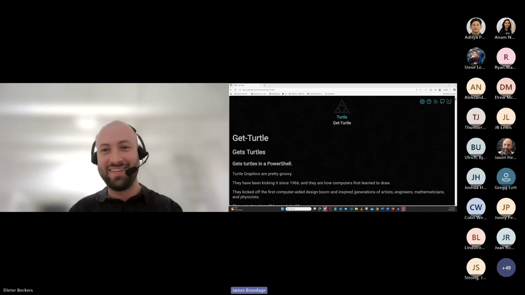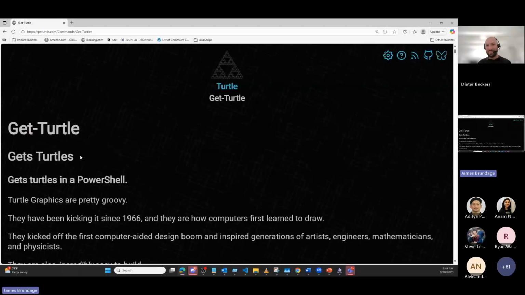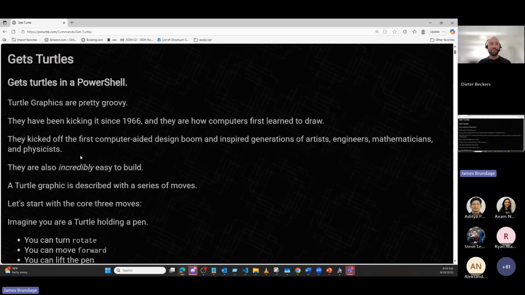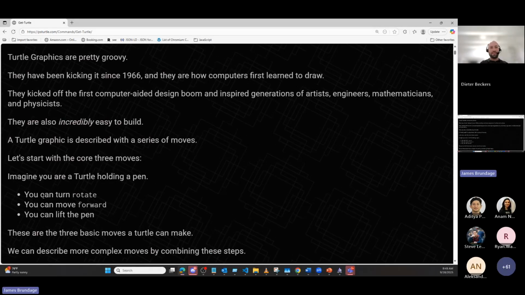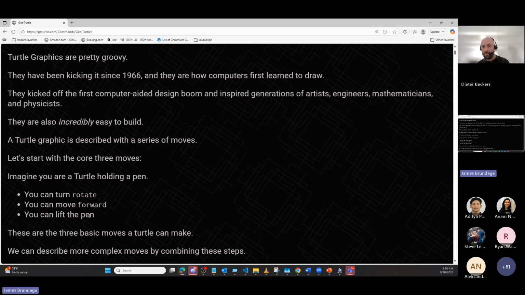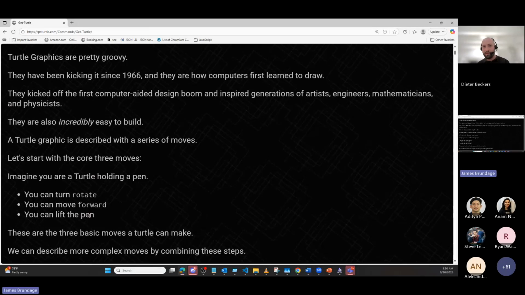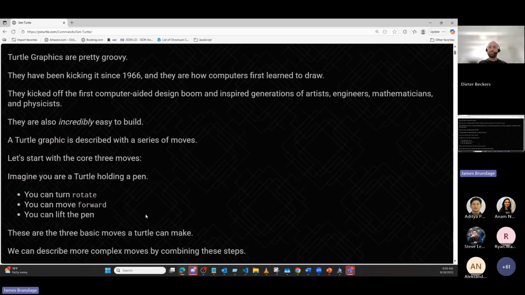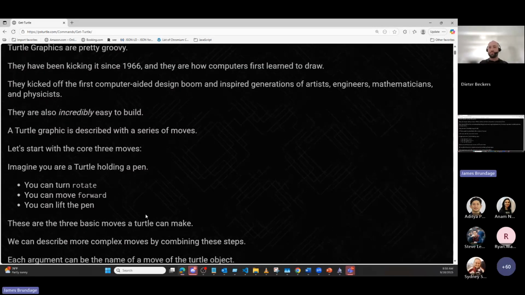So basically, I discovered that Turtle Graphics are really easy to implement because at their core, you're basically trying to imagine you're a turtle holding a pen. You can rotate, you can move forward, and you can lift the pen. These are your three basic operations. Everything descends on down from that. John, do you have a question? Okay, going on to the very fun demos.